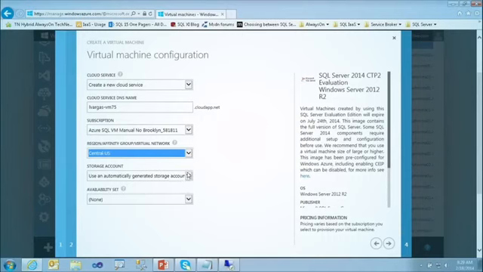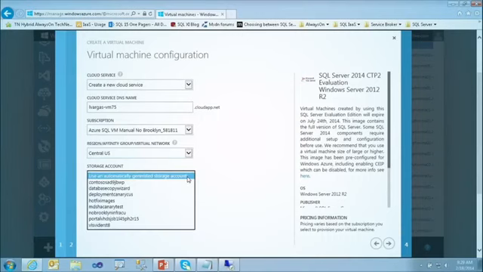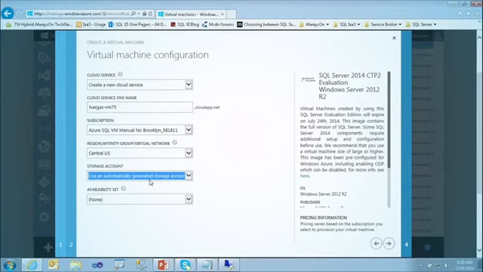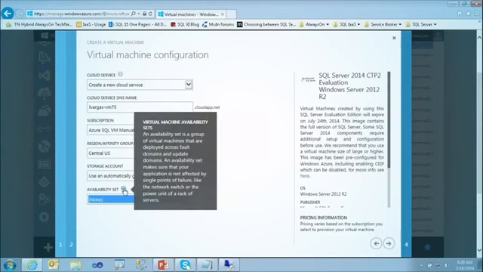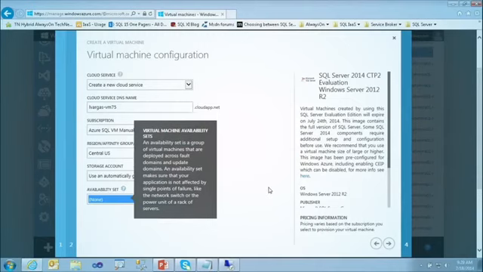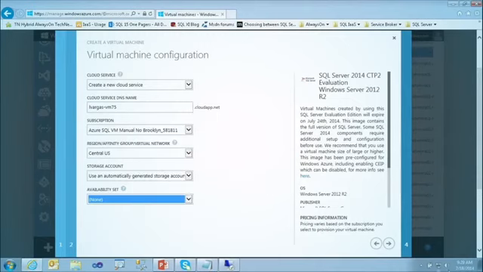Storage account, again, you may already have some storage accounts that you use to manage all the storage, right? All the disks, for example. If I don't have one, or I want to use a new one, I just say create a new one. Availability set, we talked about this concept before. I'll show it in the next demo. Again, this ensures that these virtual machines are going to be in different racks. In this case, this is only my first virtual machine, so this doesn't apply.